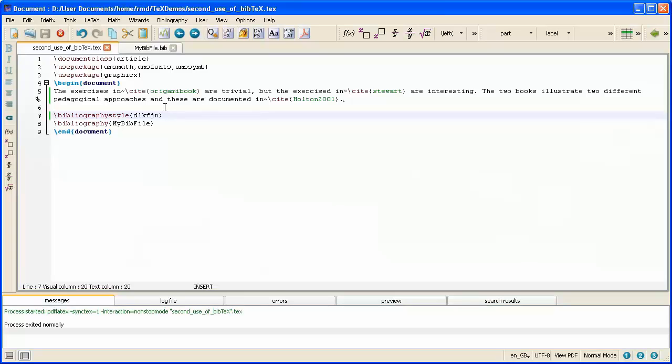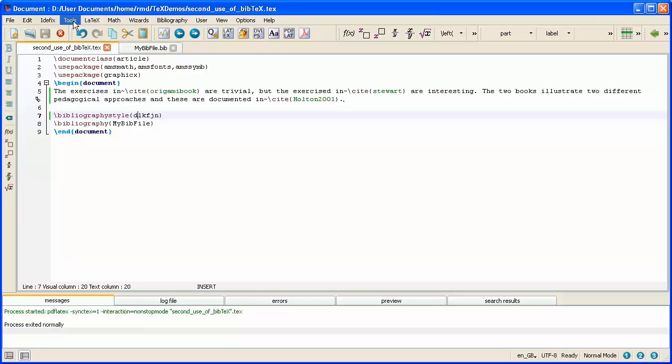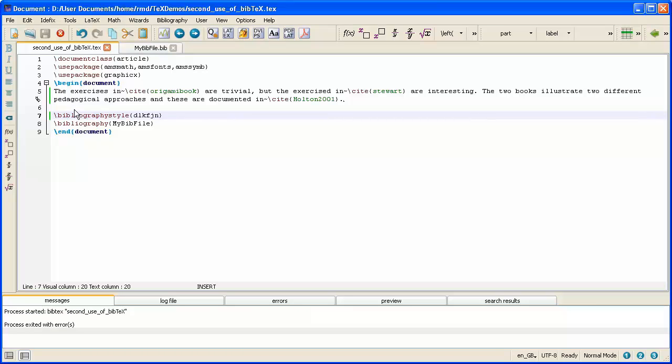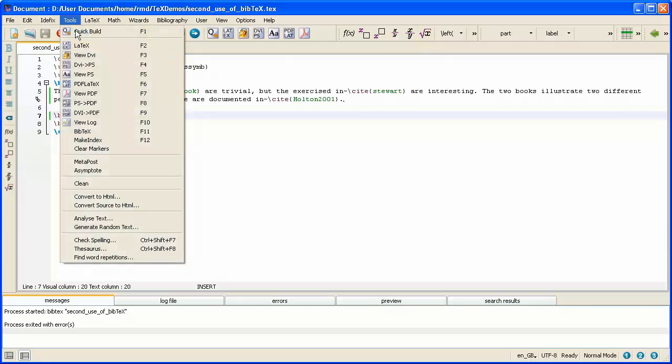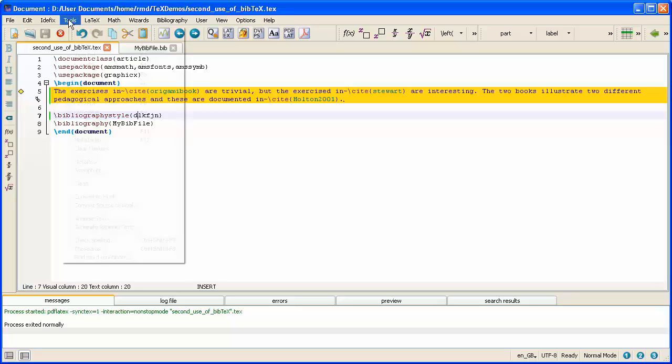Now, if I'd gone through with the sequence as it should have been executed, Tools, PDF LaTeX, then run BibTeX, I would have had the errors. And then it doesn't matter how many times I run PDF LaTeX on top of that, if I go to view, nothing is going to be there. There'll be no reference section and no numbering.